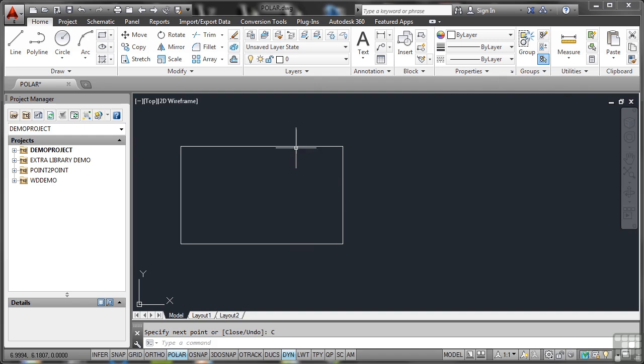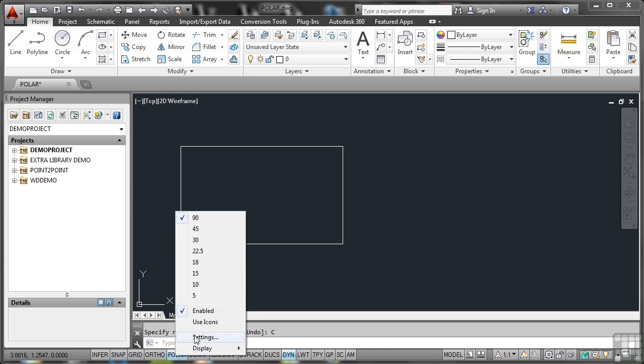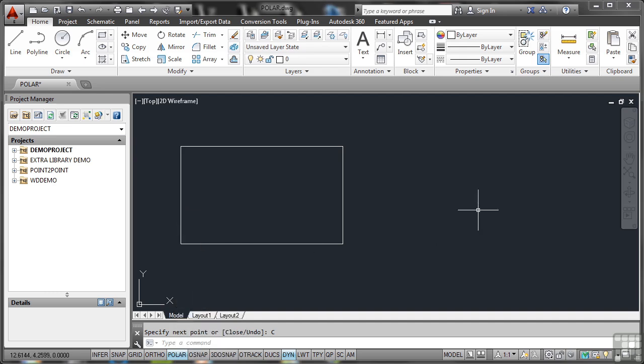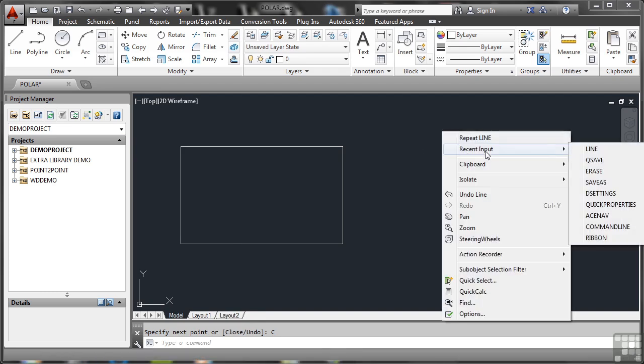Okay, that's formed of individual lines. It's not a polyline. A polyline would form an actual rectangle that would be one object, but you can see how accurate I can be using that polar. If I right click on polar, you'll see that there's various default angles that I can set it to. So let's use 45 now. I'll draw over here on the right now, and what I'll do, I'll right click, recent input, line.